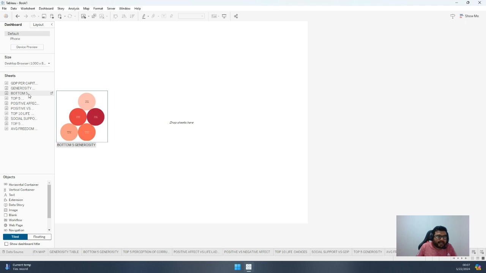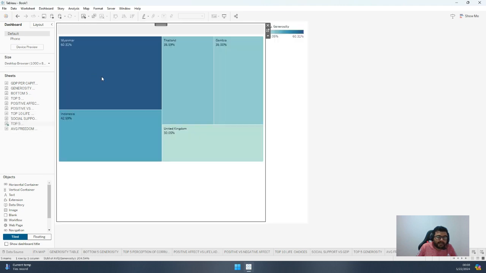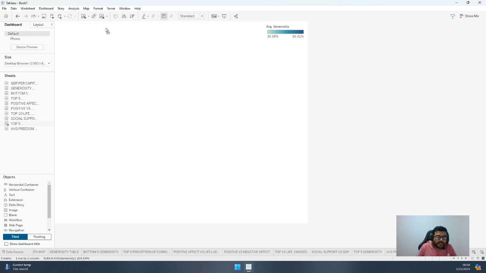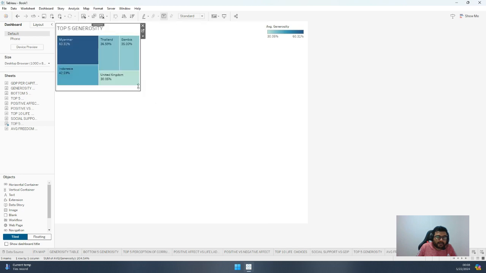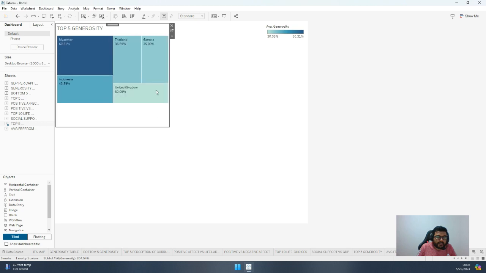So since we have generosity, we definitely can use the top five. Oh, we have different 1, 2, 3, 4, 5, 6, 7, 8, 9, 10. So we have top five generosity. Definitely we can put it, right? We can just float it. We need this like this, top five generosity. It's a dashboard of generosity, so just to make sure that we are showing the information here.